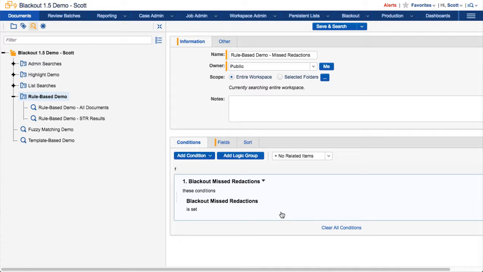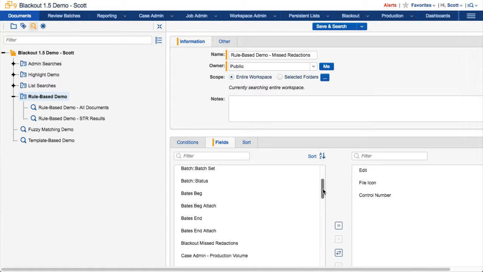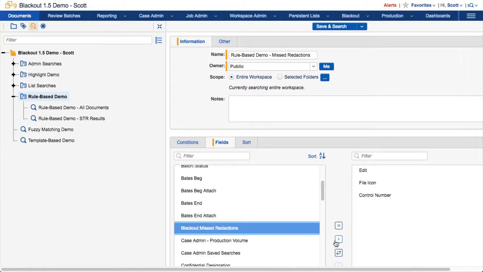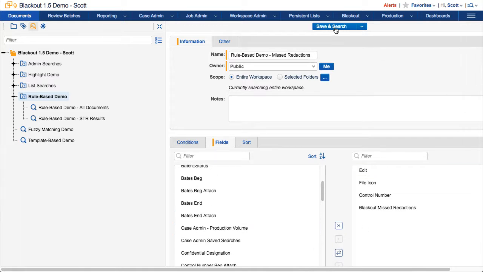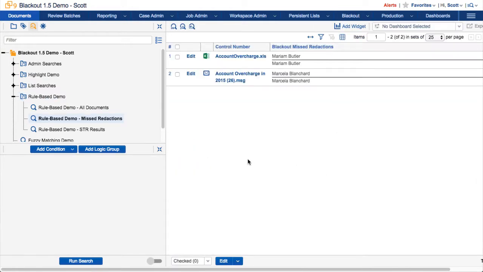We probably also want to see what those missed redactions are in our results, so I'm going to add the Blackout Missed Redactions field to my results as well. And now we can save and search. So now you can see we've identified the two documents that have missed redactions. This document is missing a redaction of Miriam Butler, and this document is missing a redaction of Marcella Blanchard.